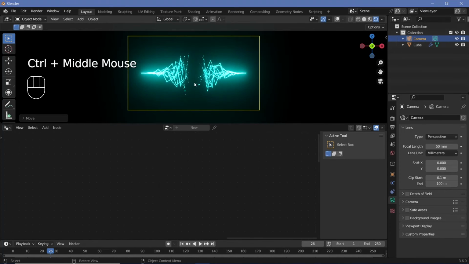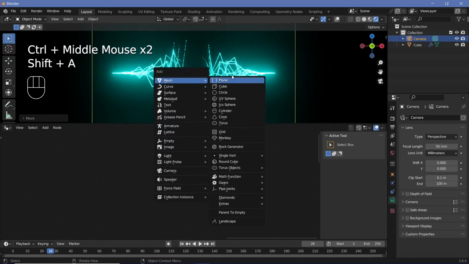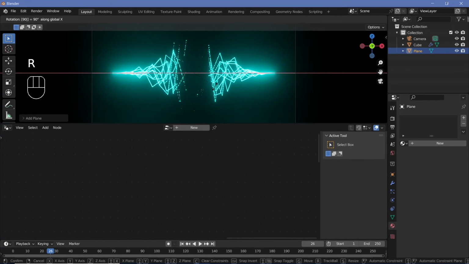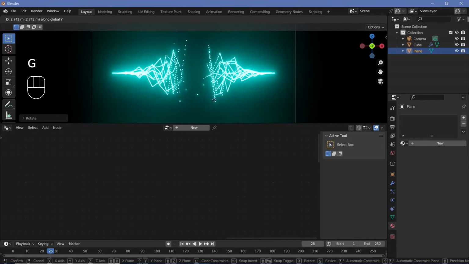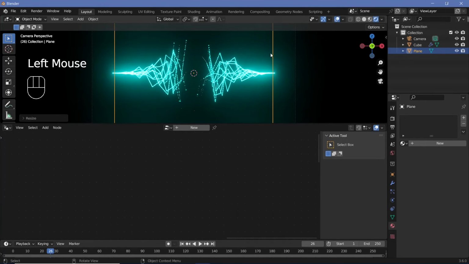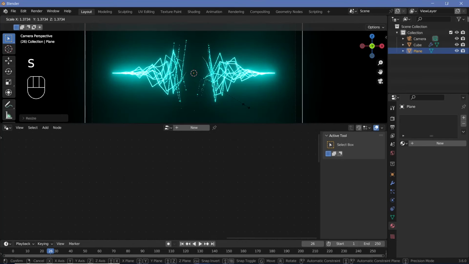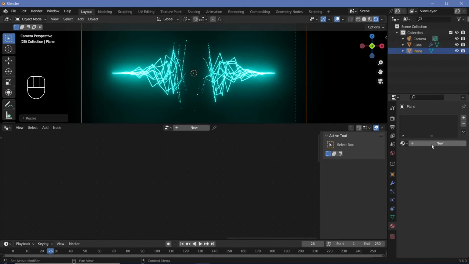And if you want to add in some background, you can press Shift A and search for a plane, followed by R X 90, followed by G Y to just move it behind our object. We can scale it up, and if you want to see the plane, you can just switch on overlays for the time being. We'll make it such that it's larger than the camera view. Then we'll add in a new material.